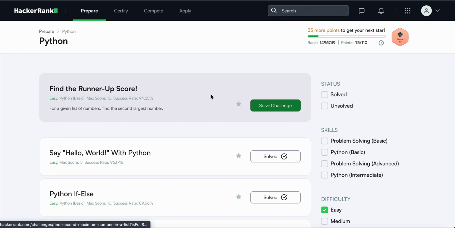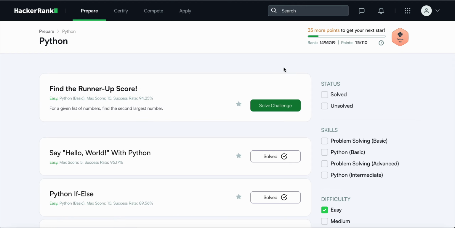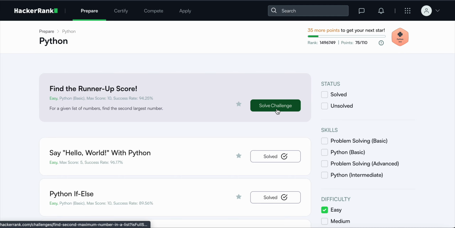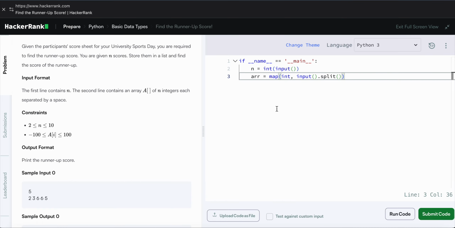Now we're going to look at this challenge here, find the runner-up score. And in HackerRank right now we're ranked 1.5 million in the world. So let's see if we can get up higher.